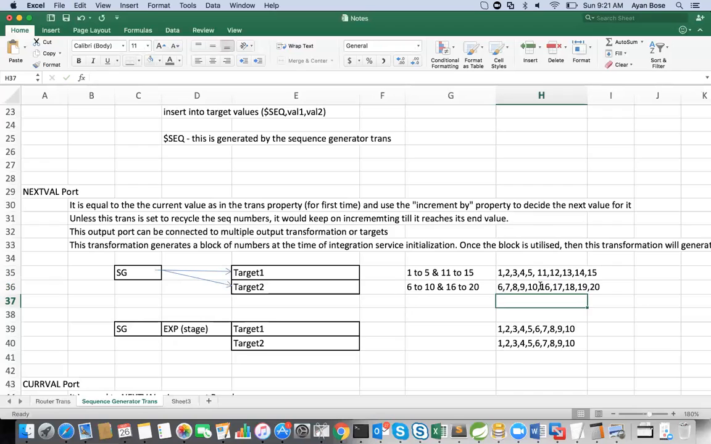So this could be one of the issues, and to reduce this, what you can do is, after the sequence generator transformation and before putting the rows to the target, add an expression transformation which reads these values and puts the values in the right order. So instead of keeping this gap, it will actually fill the right values to the two targets. This you can try out at home.